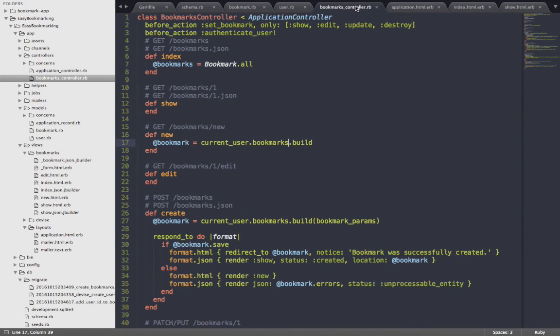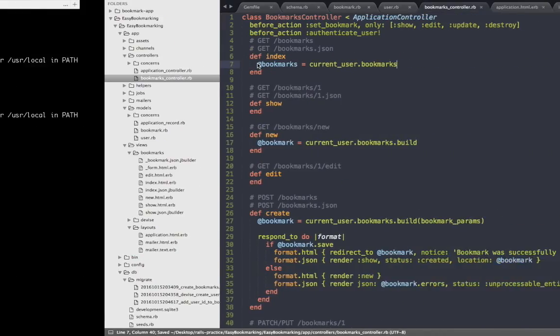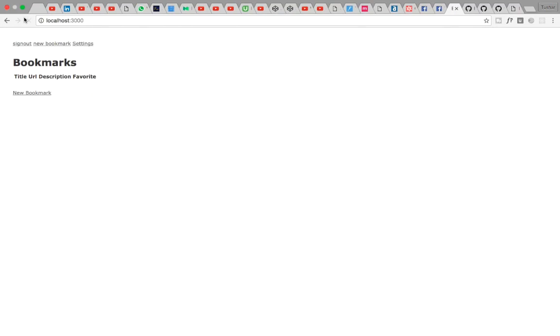if you go to your controller, you'll see in the index action it is showing Bookmark.all. It should not be like this. If a user should see only the bookmarks created by him, we have to use the current_user helper dot bookmarks. Now if you refresh, you'll see you are not able to see any bookmark.